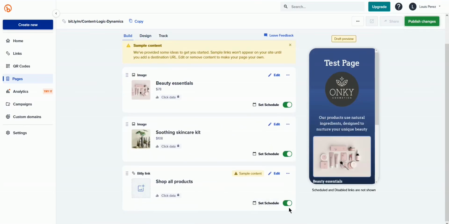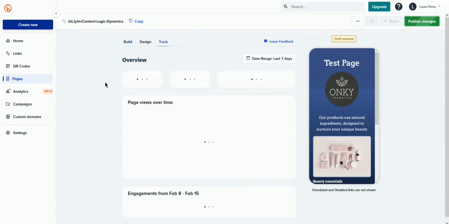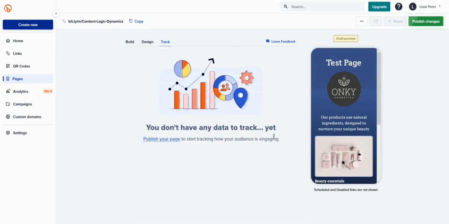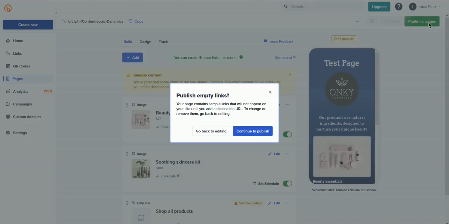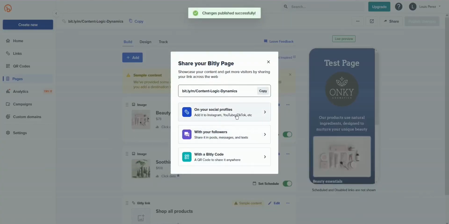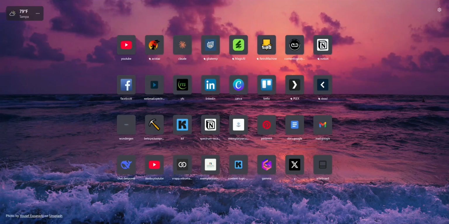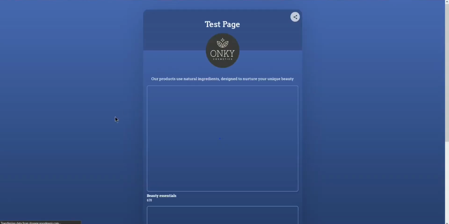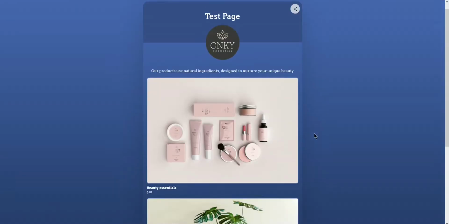Okay, so they've got, you can set it as a schedule to populate certain products on a certain date. And then this would be tracking because since no one's clicked on it or seen it yet, there's no data. I'm going to go ahead and hit publish changes. And this would be the page right here. So I would just copy it and I can paste it into another page and it shows you right here. This would be the page.